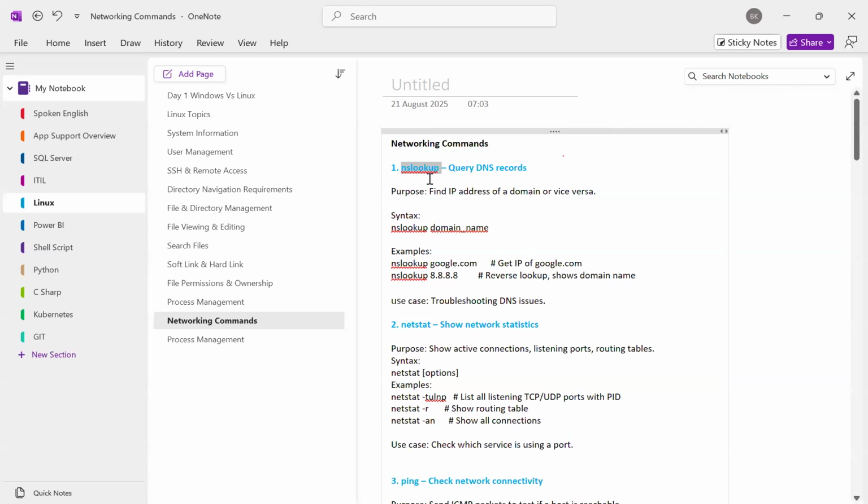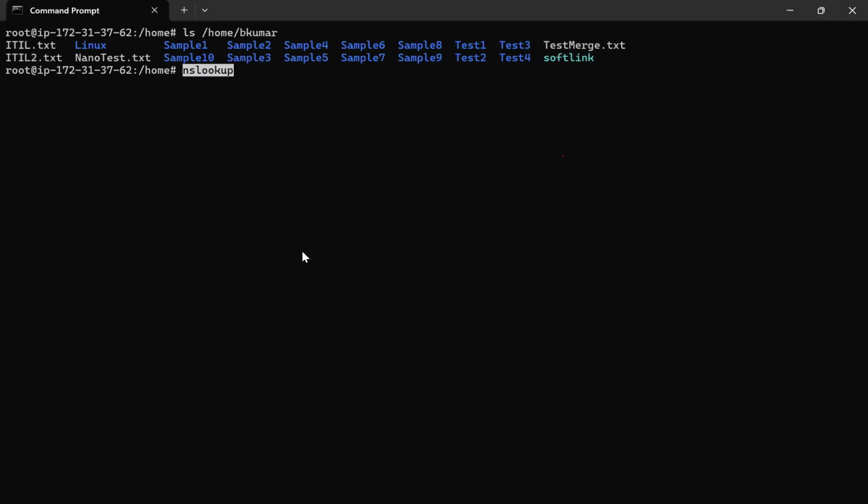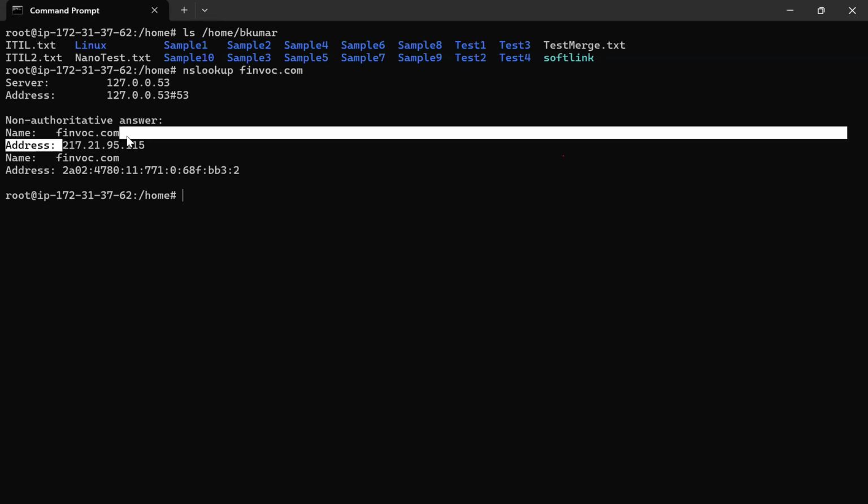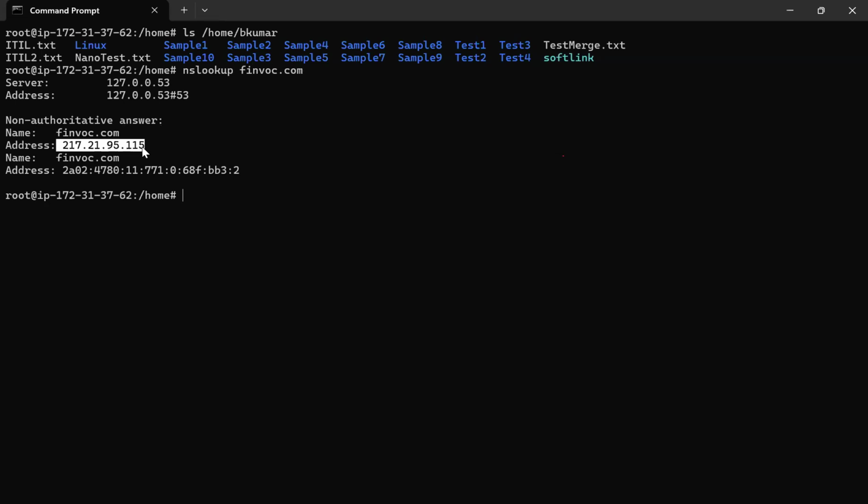Simply, I want to find out the finvoke.com IP address. So finvoke.com is the host name. nslookup finvoke.com. Here you can see the IP address, the public IP. This is the IP address. Through the IP address, can we find out the host name using nslookup?